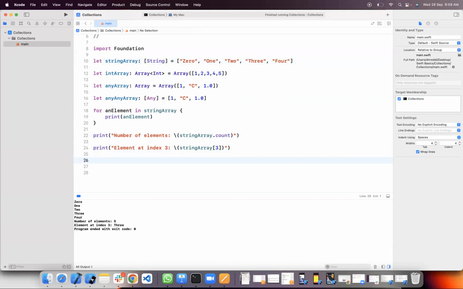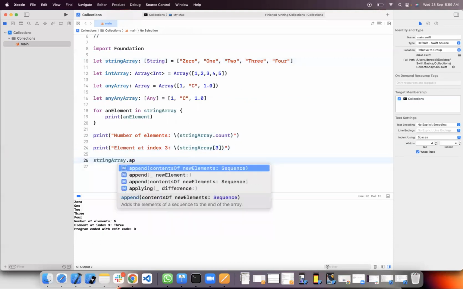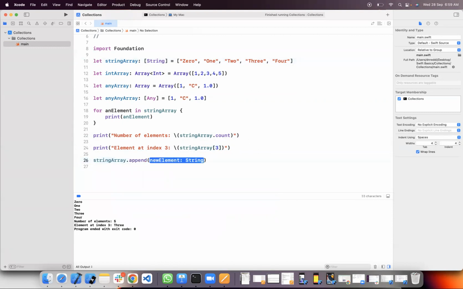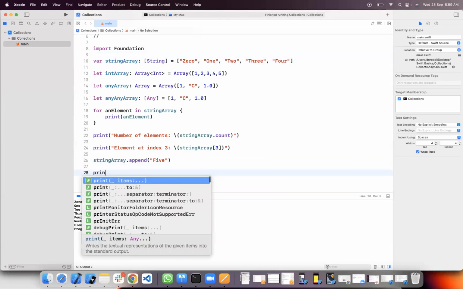If you want to override, I want to insert some value at the end. I want to have 4, I want to insert 5, append. Append is not possible here. Yes, append, we have it here. Append new element. Since it is a string array, it is asking for a string only. But we need to make this a var to modify the array, right? After adding.